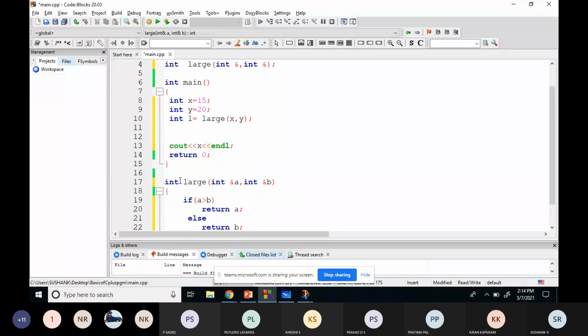In the last example, the concept was around passing reference as the parameter. I was giving the reference for the parameter, but in this example, we are returning the reference. If you want to return the reference, the syntax is ampersand before the function name. So this will return the reference.